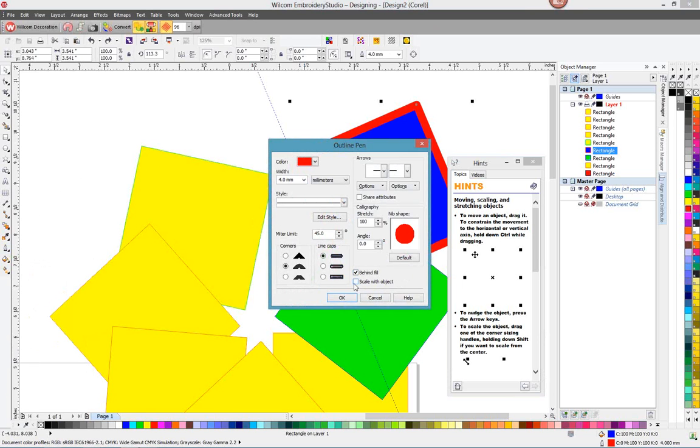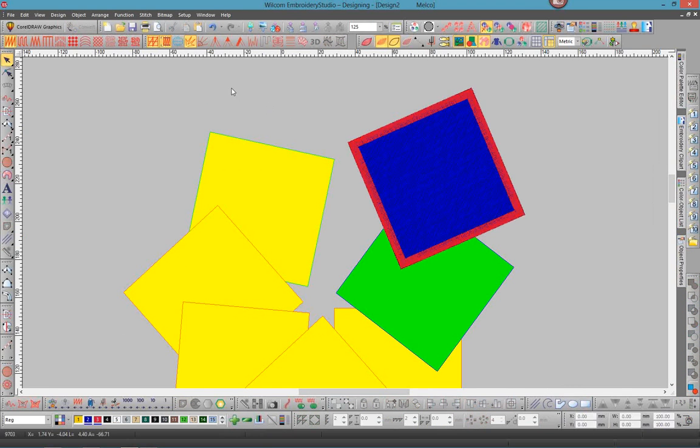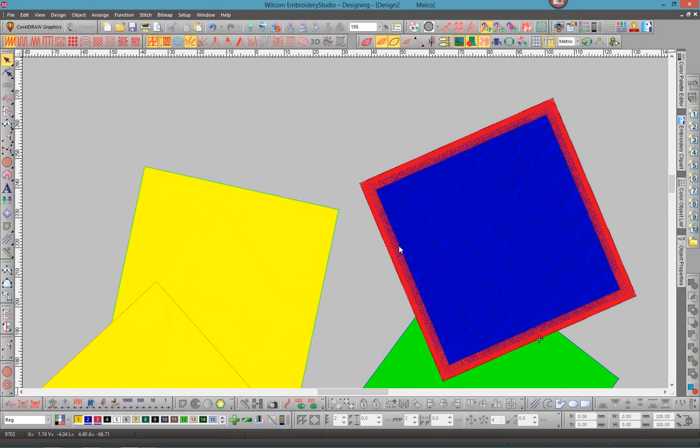So right now it's at 4 millimeters. I'm going to say behind, and now it looks thinner. That's because part of your fill is underneath the box, even though it's 4 millimeters. As I said, if I say convert, you will see that Wilcom does not look at the outline stroke as being on the top or bottom. It's still going to be that 4 millimeters. So when you convert your design, you might sometimes wonder why the line might be coming thicker or not.